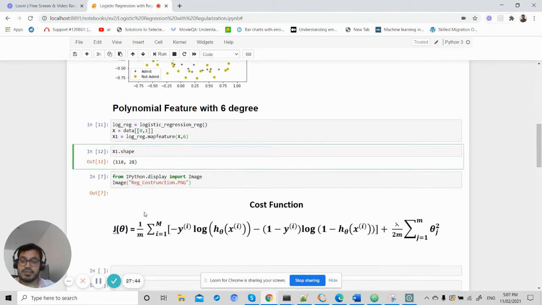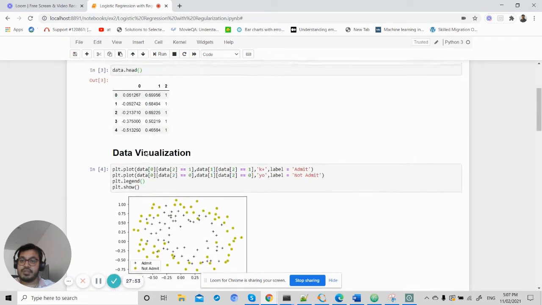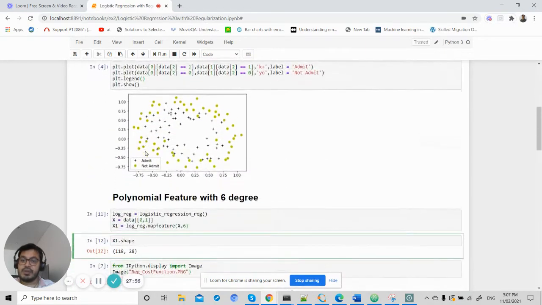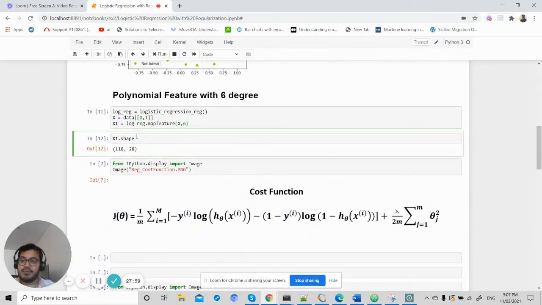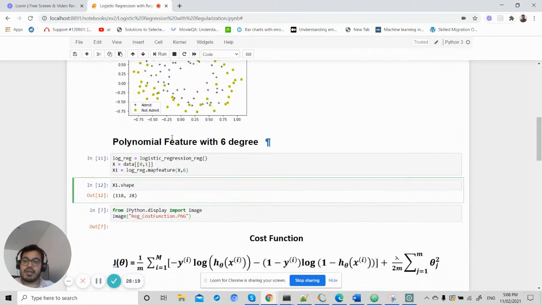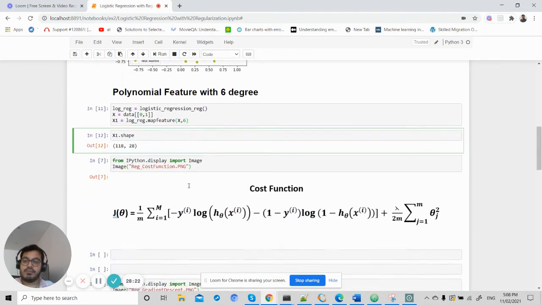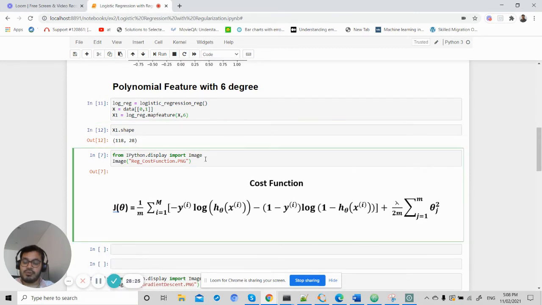Now let's write the equation for the cost function. We have 28 features, so regularization handles overfitting issues. If we have more than 10 to 12 features, then we need to include regularization so that we can avoid overfitting. So if you have 15 or more features, go for regularization so that overfitting is avoided and we can have a good model.